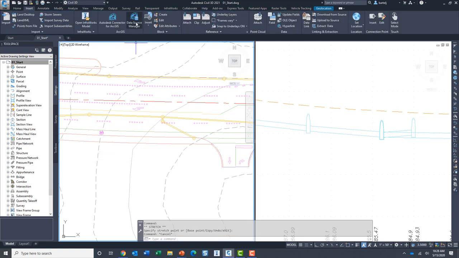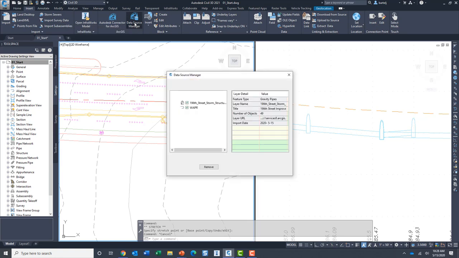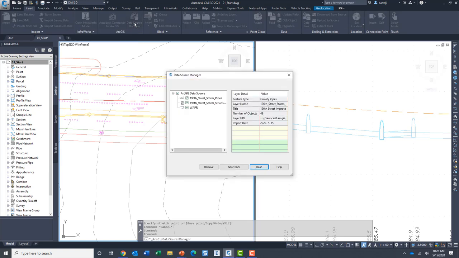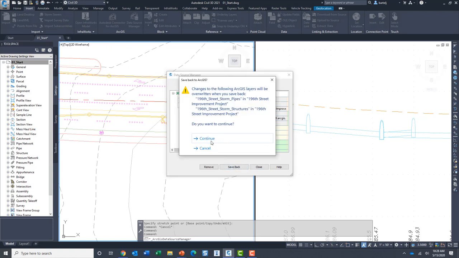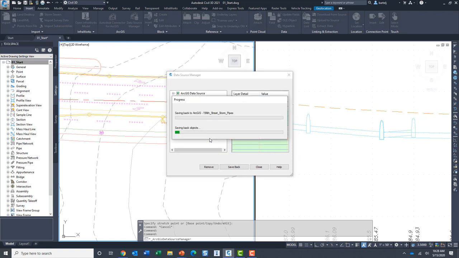We'll come up into the data source manager, and what I want to do is push those changes back to my ArcGIS Online data. I'm not going to push back the centerline geometry, since we didn't make any changes to that. However, the location did change for the structure and the pipes, so we'll save that back. Give that just a moment.